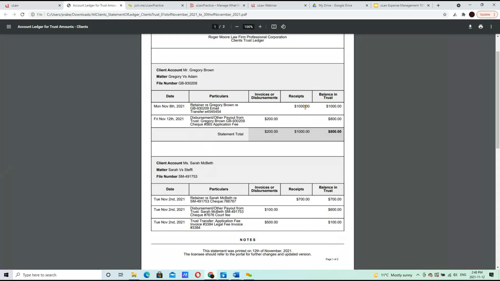On the 8th, the $1,000 was received. On the 12th, we had a $200 disbursement, automatically leaving your trust balance at $800. So even if you were to close your books today and reconcile for the month, this $800 contributes to your overall trust listing. Okay.